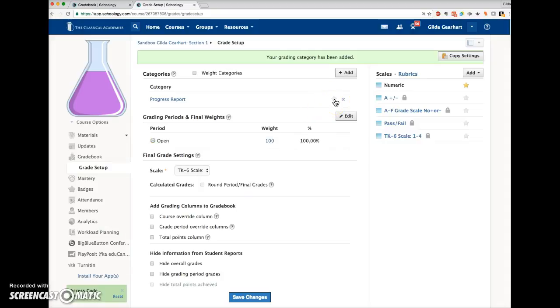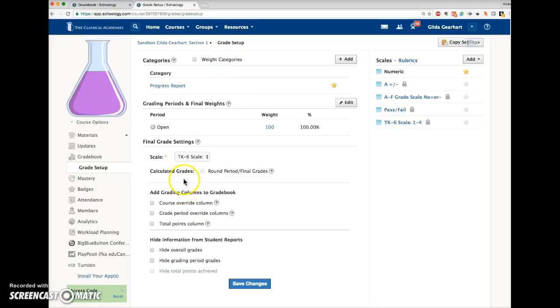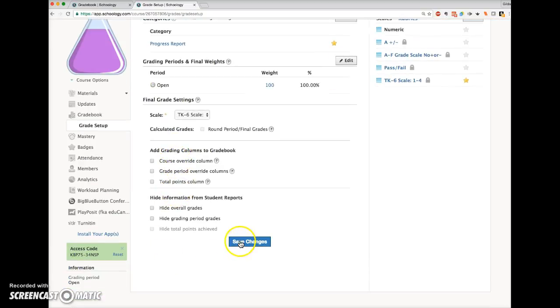Click the star here to highlight it. That will become the default category in the gradebook. In the final grade settings area here, select the TK to 6 scale 1 to 4. And then in the scales and rubrics area here, select that one as well. Scroll down to the bottom of the page and click Save Changes.